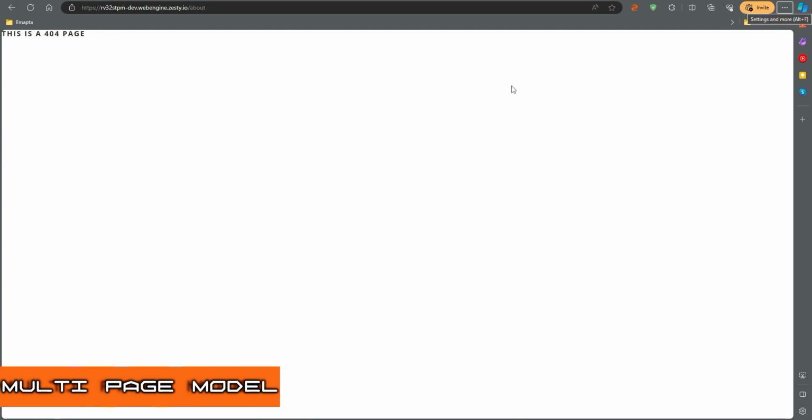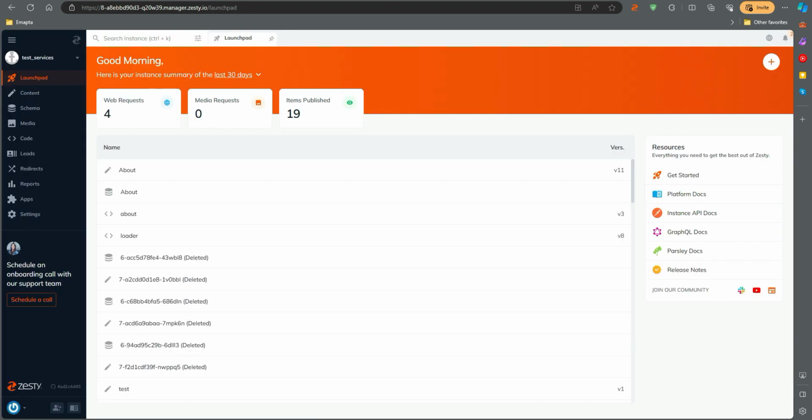Now let's shift our focus to the multi-page model, a dynamic and versatile option for managing sections of your site with multiple similar entries, such as a blog or a product catalog. The beauty of the multi-page model lies in its ability to handle numerous entries, each with its own content and URL, yet all conforming to the same foundational structure.